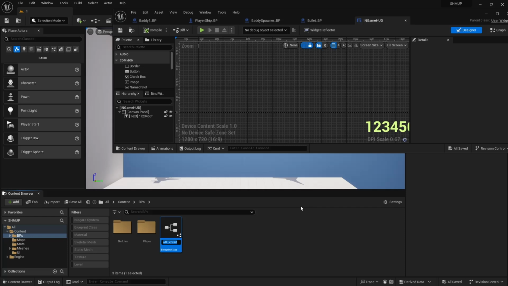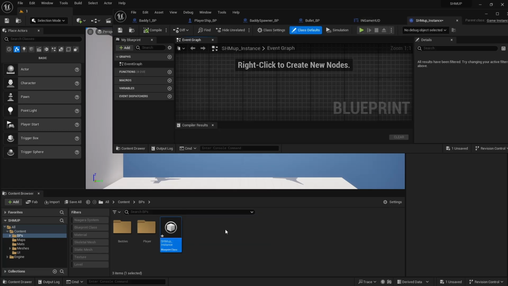If we put the score on the player, but then we load into a different level that didn't have the player, the score would be reset and we'd lose access to it. But the game instance will always store that value. So I'm going to call this SHMUP instance. SHMUP instance. And I'm going to double click it and open it up.